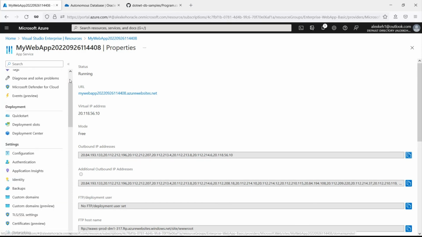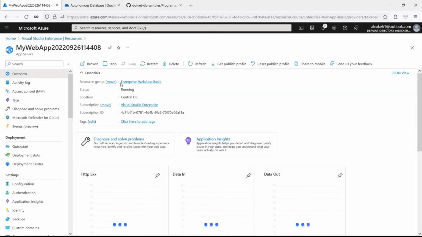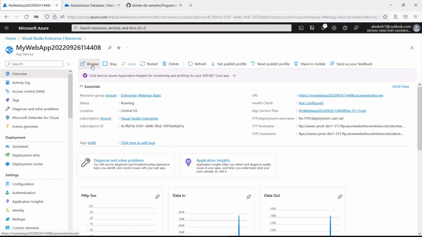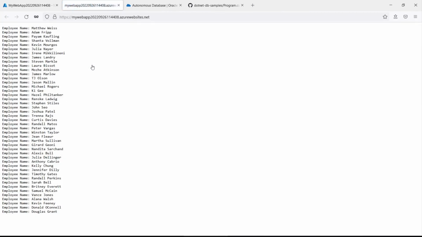Now let's go back and try it out. We'll hit browse, and you can see that it works successfully. We've been able to bring back those same results that we saw locally, but now from Azure. This is a public website. You can see it's the My Web App plus the timestamp and date. It connects to Azure, which retrieves the data from Oracle Autonomous Database in the Oracle Cloud, brings it back to this web browser.